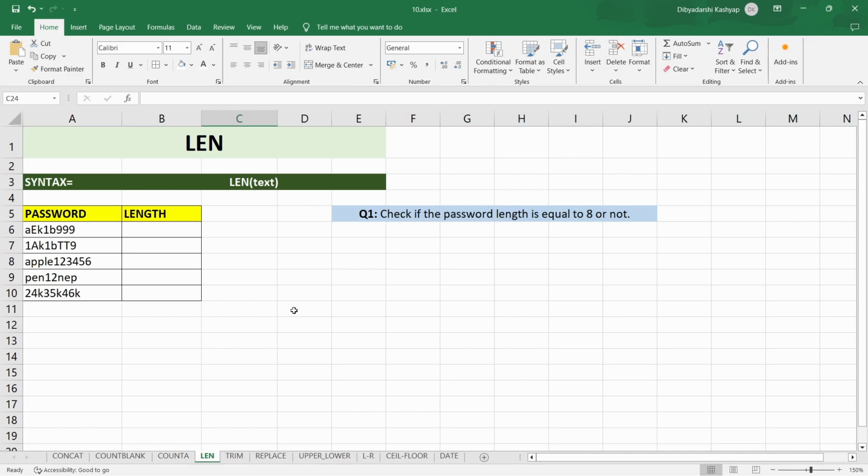Len. In Excel, it counts the number of characters in a given text string. So in this situation, we have to check if the password length is more than 8 or not. So what we can do is, we can select here, then write equal to, and then len, open bracket, and in the text is a cell. So select this cell, close the bracket and press enter. And now when I double click here, it will fill up for the rest of the values.